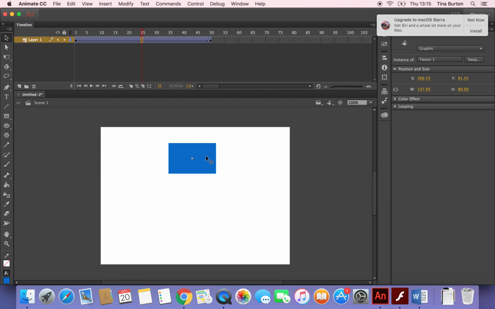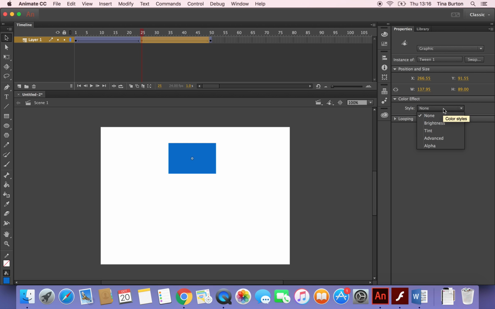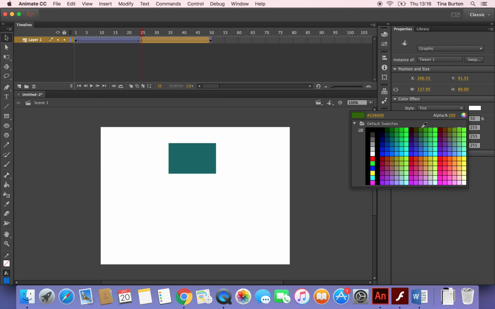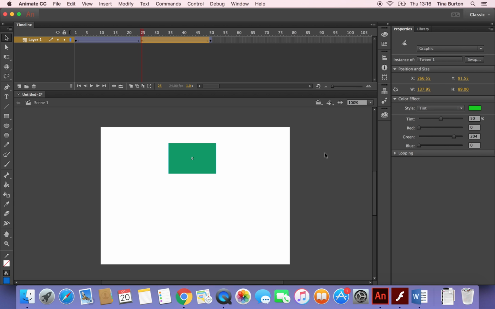And then I'm going to simply select my blue rectangle, which is there. It's got the little registration point in the middle of it. And then I'm going to go to the color effects in the properties. So in the properties inspector of this object, there are various things. It's a graphic, so there are some color effects I can add to it. So one of them is tint. So if I simply change that, let's change it to green.